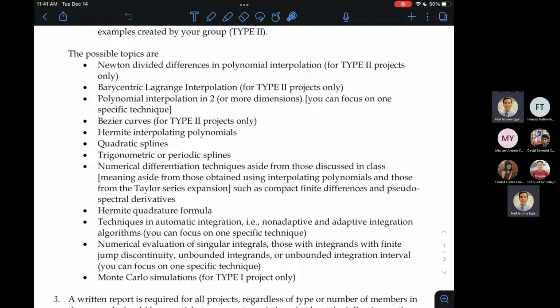You can talk about it with regards to polynomial interpolation. Then may mga iba pang klase ng interpolation techniques that we were not able to discuss in class. We have barycentric Lagrange interpolation, polynomial interpolation in 2 or more dimensions. This is, I think, part of our outline, pero wala tayong time para ma-discuss na siya. So yeah, ito naman yung paano ka mag-approximate ng isang function of 2 or more variables. So you can discuss mga techniques on how to do two-dimensional interpolation or three-dimensional interpolation. Now, if you'll be doing a project on this, you can focus on one specific technique. All right.